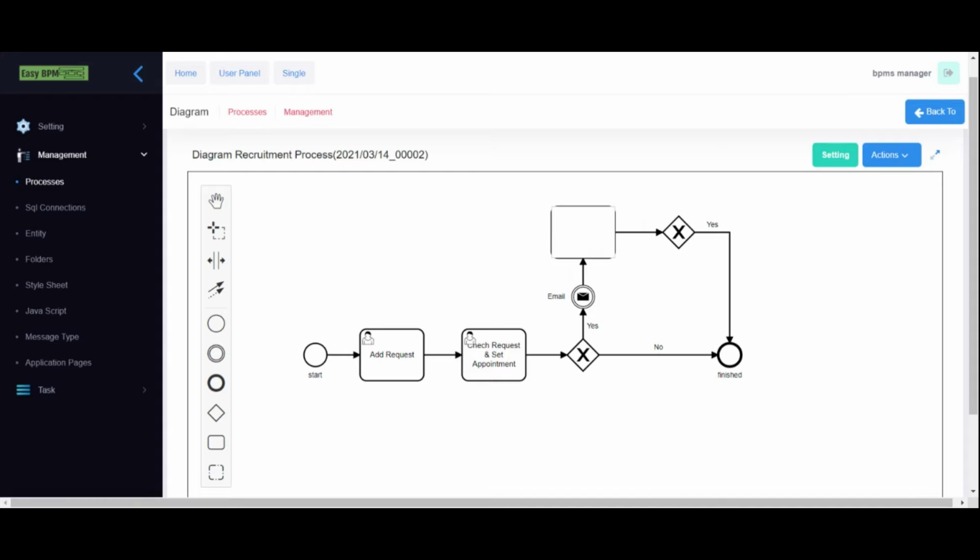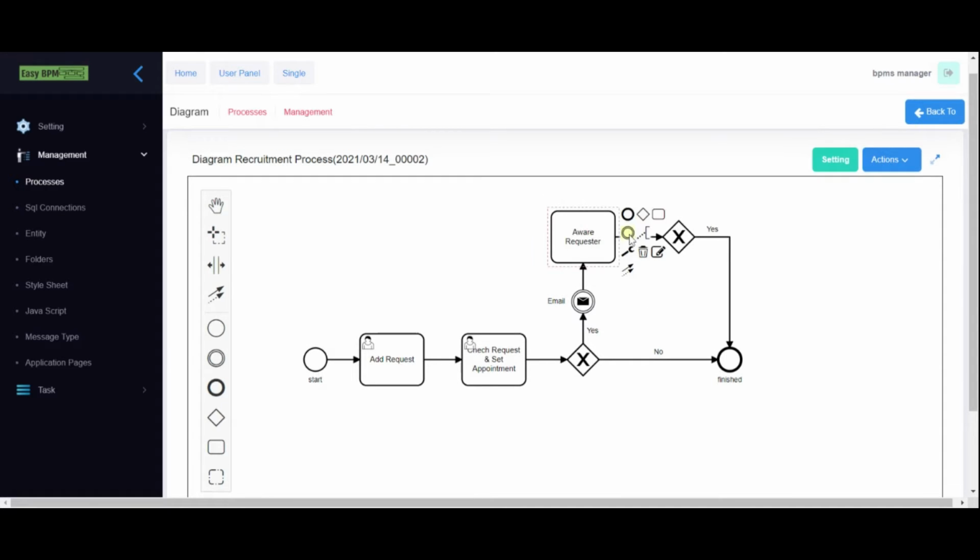I name this activity approve requester, and I select user task, and if the user rejects, it should go to check request and set appointment again. And it's finished.